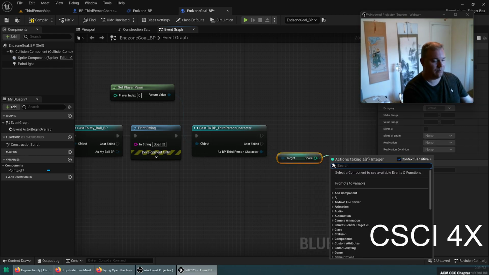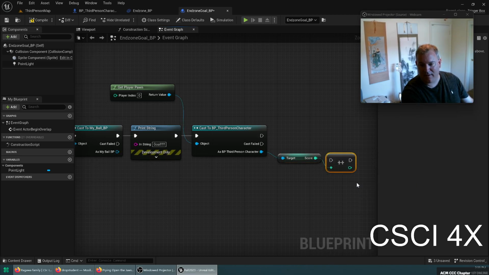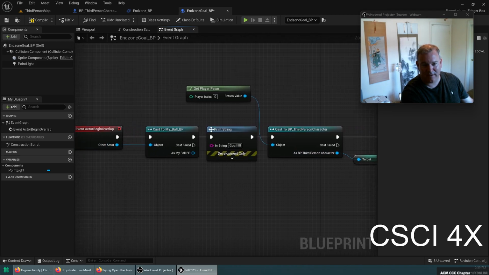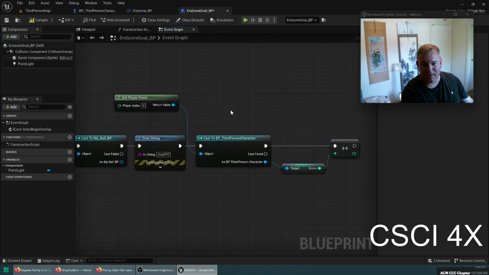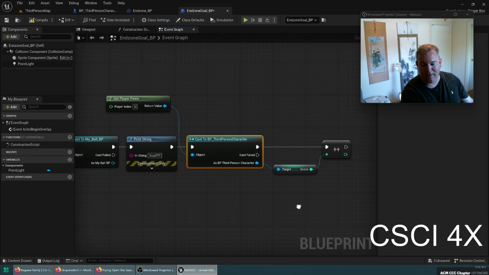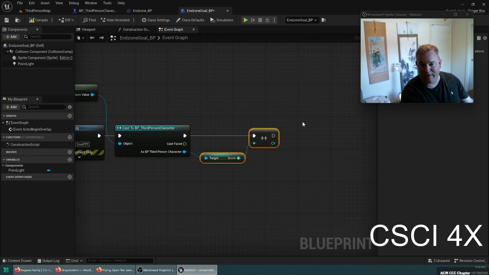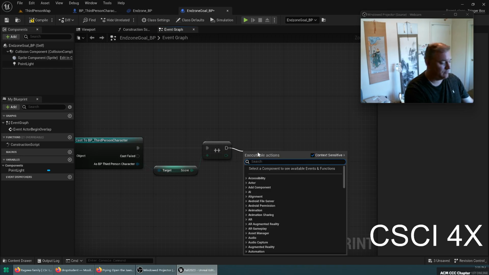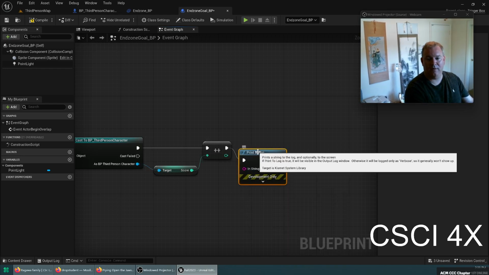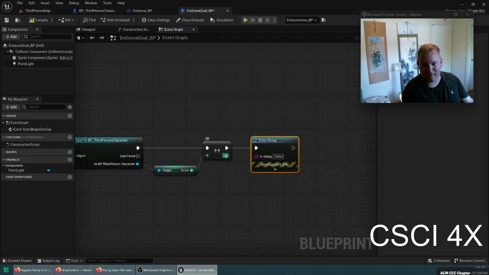We are going to hit plus, and we're going to increment it. So when the ball goes in, it's going to print goalie. And then we grab the player and increment their score by 1. And print it. Why not? Print string. Like I said, later on, we'll do like a GUI or something like that.